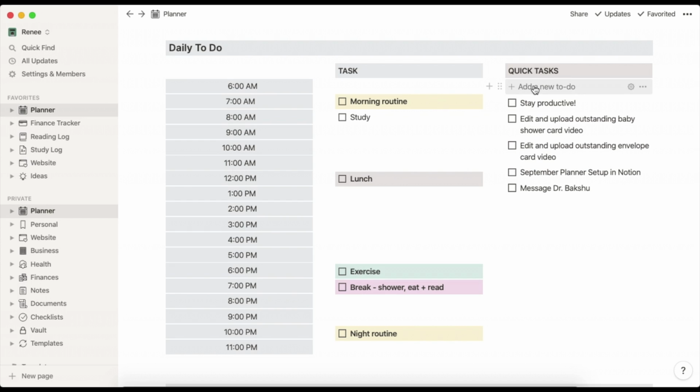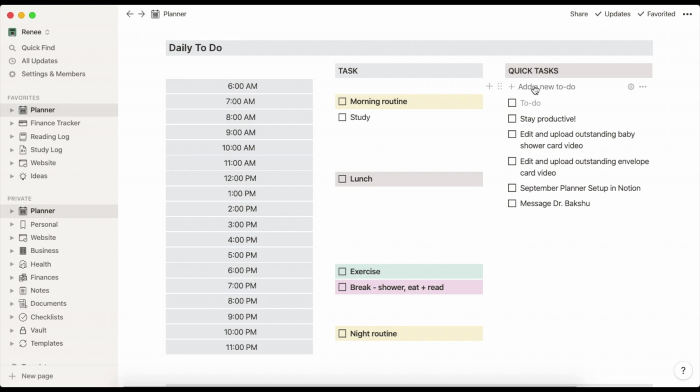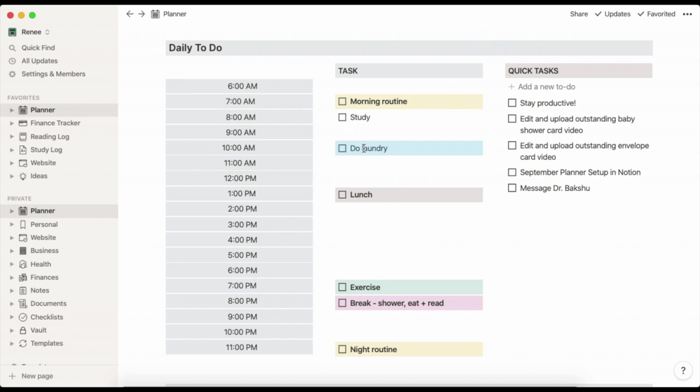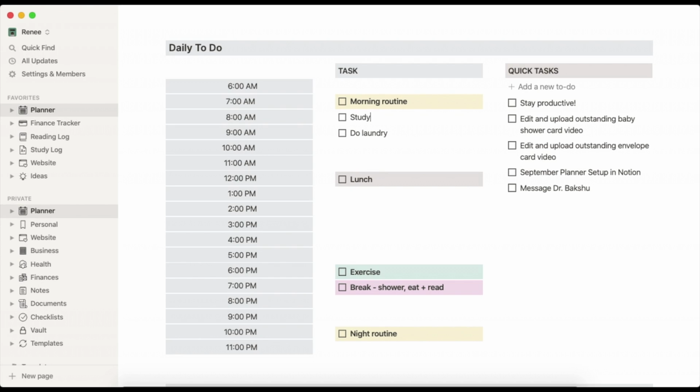So I add the quick task here. Well, it wouldn't be meditation. I could put do laundry. And then I will drag this across here. However, as you can see, that kind of moved down. So that's also a downside of this option because I have to rearrange it based on whatever I add.